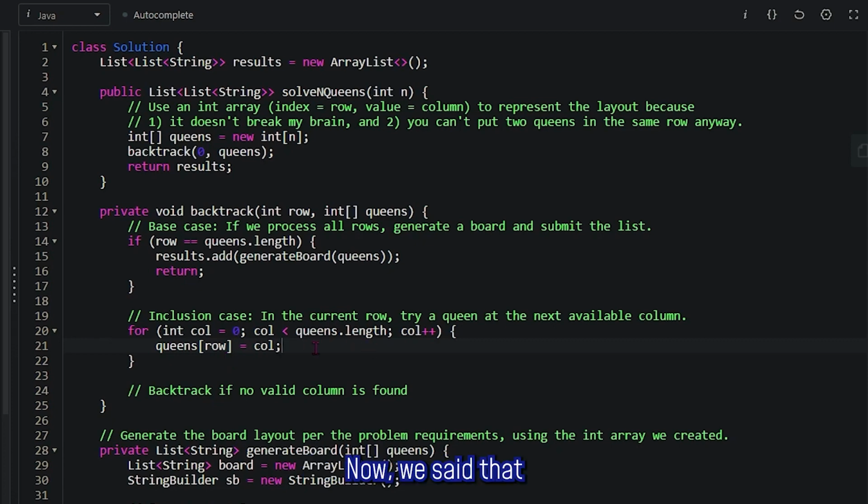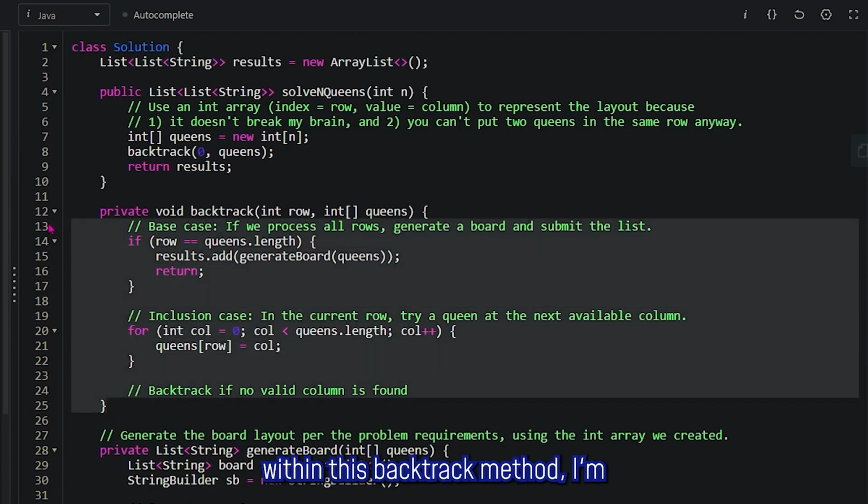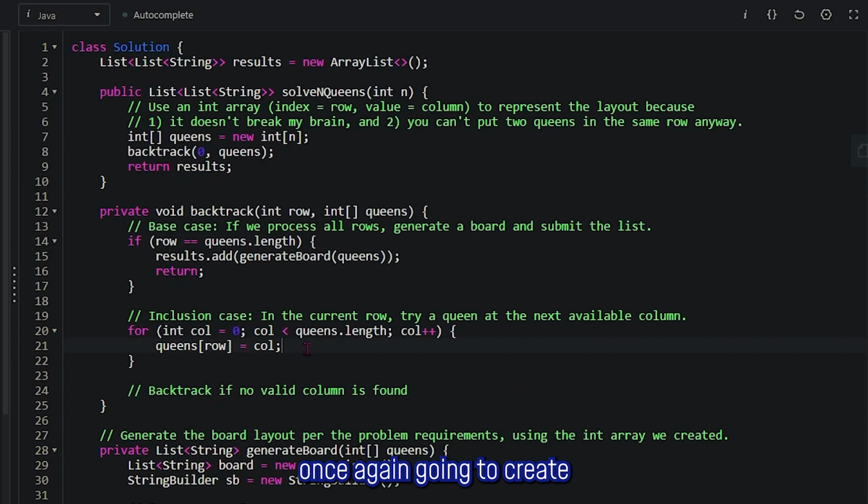Now, we said that we need to make sure that every queen we place is placed legally, in a valid spot. We need a way to check that. That is also going to be quite a bit of code, several lines. Instead of putting it within this backtrack method, I'm once again going to create helper methods to do this. I'm going to create more than one.